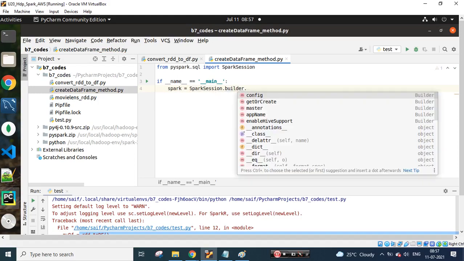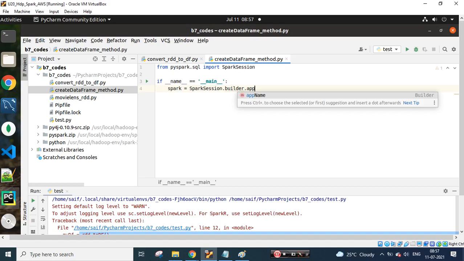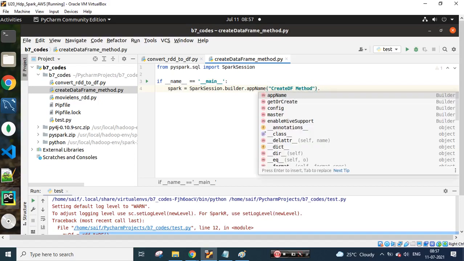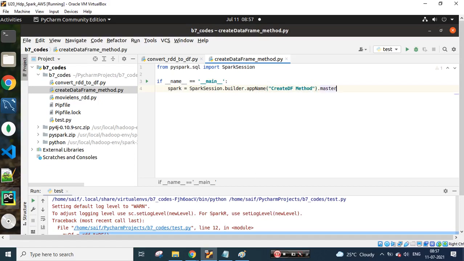Okay, and it will take a few arguments which we have given. So one will have the application name. So let's say we are trying to see the createDataFrame method over here, and we are trying to set the master. As of now, I told you that I am trying to use all my local resources. Moving ahead, we'll see how we can change that. So let me use all the resources, and finally I'll have to say the getOrCreate method.